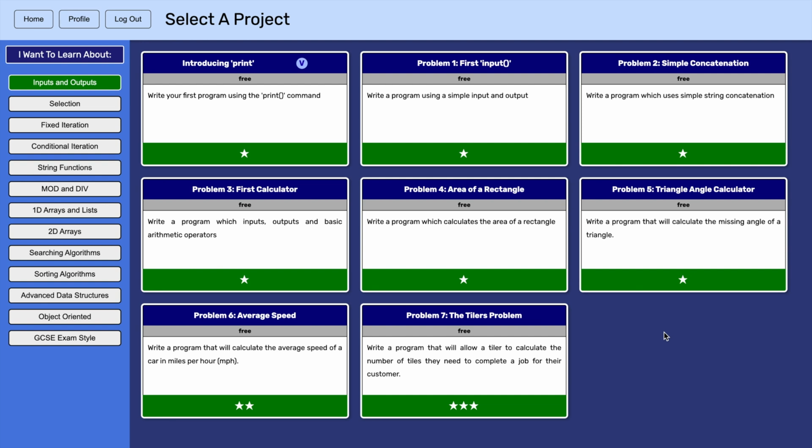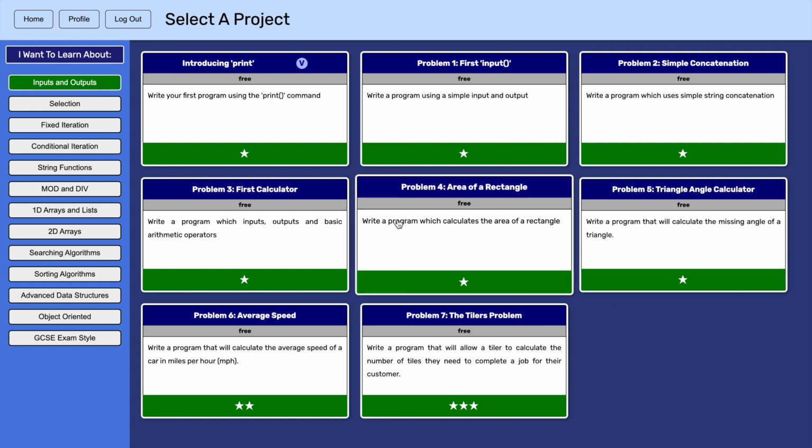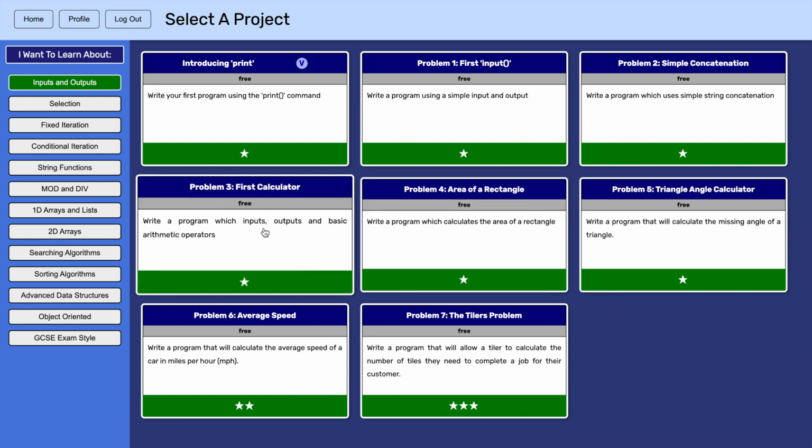So this is the last video for our introduction to Python inputs and outputs, and in this video we are going to tackle problem 3, our first calculator. In this one we are going to use what we have done already, that is using the print command to display outputs and the input command to get inputs. But we are going to have a look at different data types for variables and how to use them. So let's click on problem 3, the first calculator, and let's have a look at what this entails.